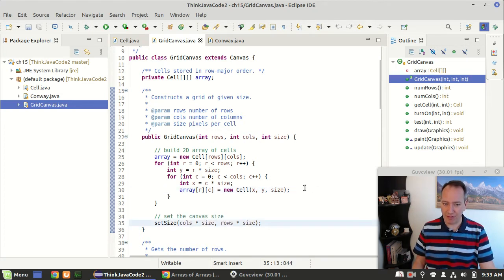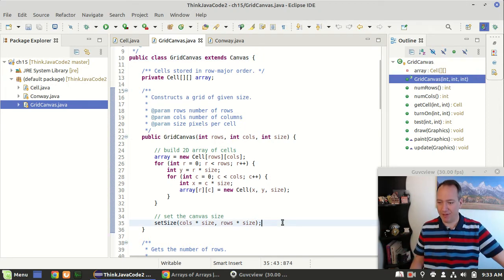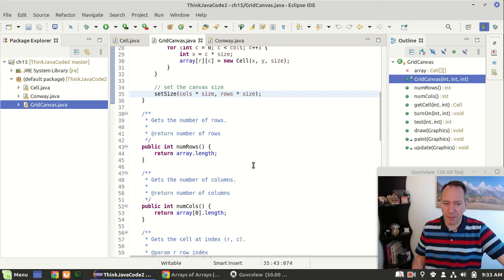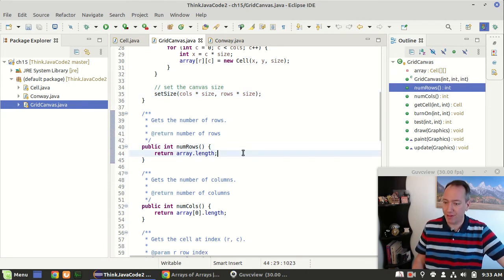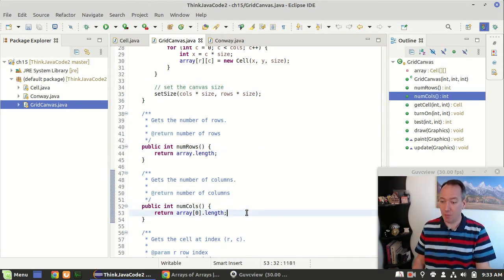Finally, it calls the setSize method, which is part of the canvas class, and that sets the size of the drawing canvas on the screen. There's a bunch of other methods in this class for convenience. So if you want to get the number of rows, that's the length of the outer array. If you want to get the number of columns, that's the length of any one of the inner arrays.